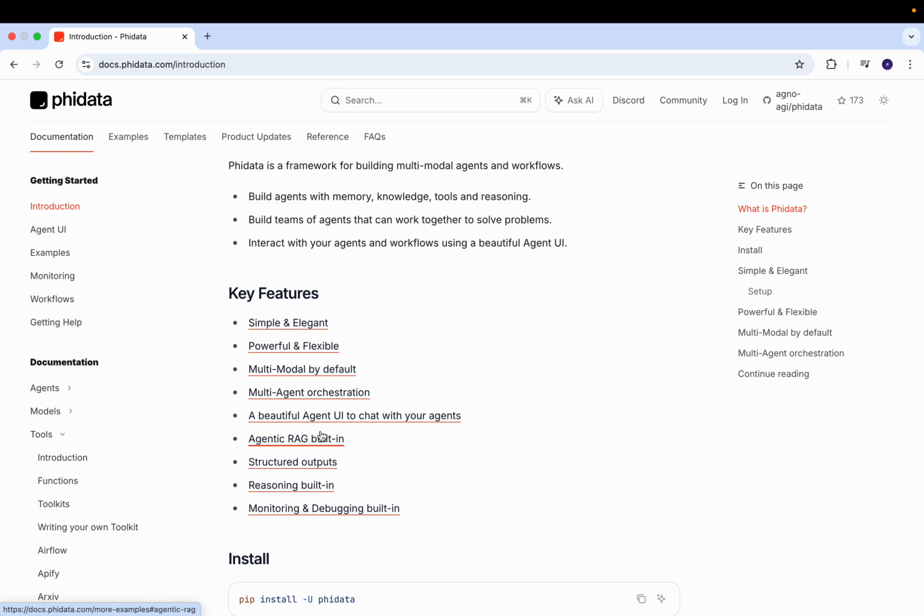These are some of the features: it is powerful and flexible, and they say multimodal by default. Phidata can process and synthesize information from diverse sources. Agent orchestration is there, so it facilitates the creation of teams of agents that can work together. In this video we will see the agent orchestration also. It also has memory and knowledge tools, reasoning. All these capabilities are there.